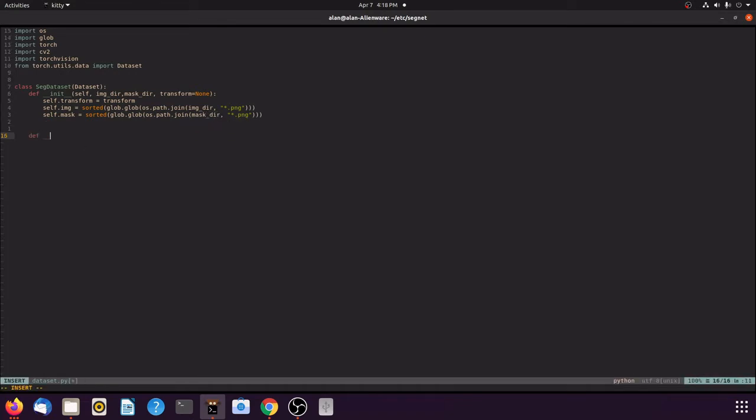Now let's define the length of our data set. Return the length of self.image. Basically, this just finds the folder, sorts it, and then we'll be able to take out the images that we need. So let's get those images. Get item. If torch.is_tensor(item): item = item.to_list().